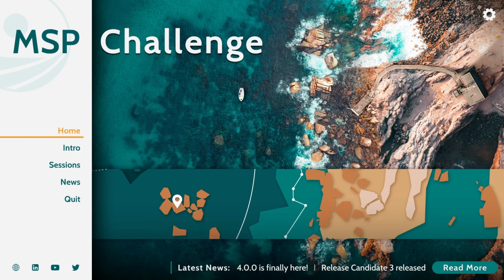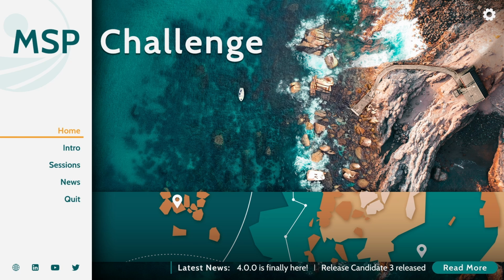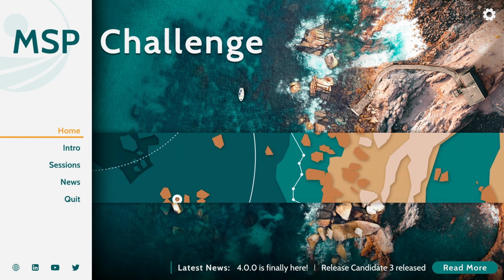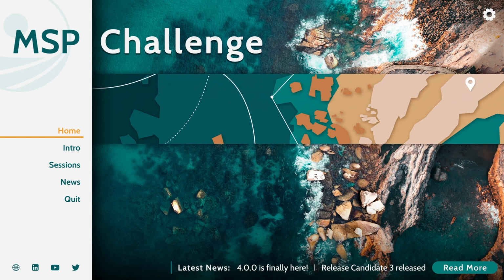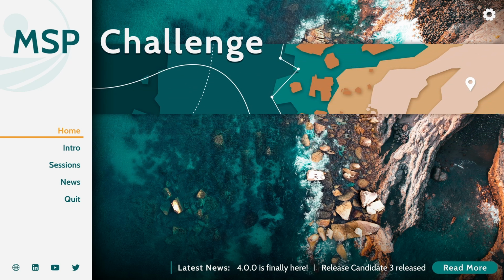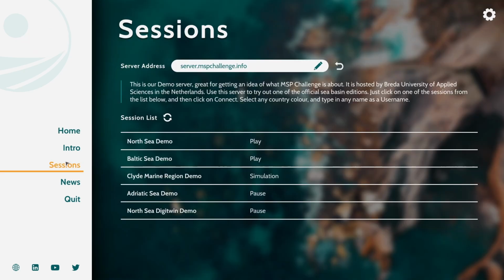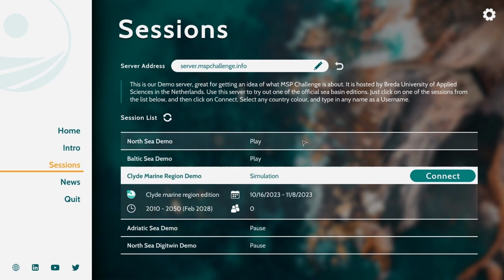This is the MSP Challenge, a serious game about marine and maritime spatial planning in which you collaborate with other users in teams and explore the many different facets of balancing the environment and human activities on sea. The host can choose from various sea basin editions when setting up a session. For example, the North Sea, Baltic Sea, or Clyde Marine region.